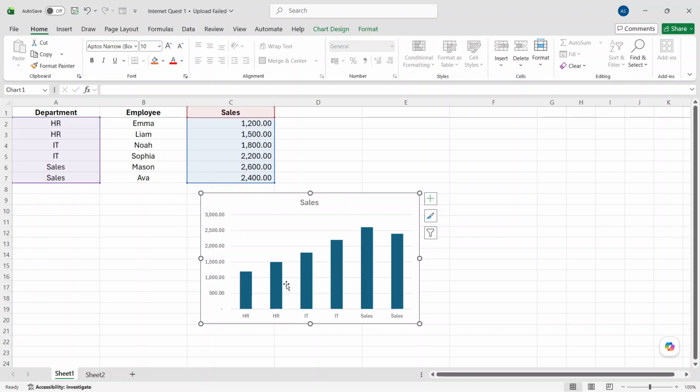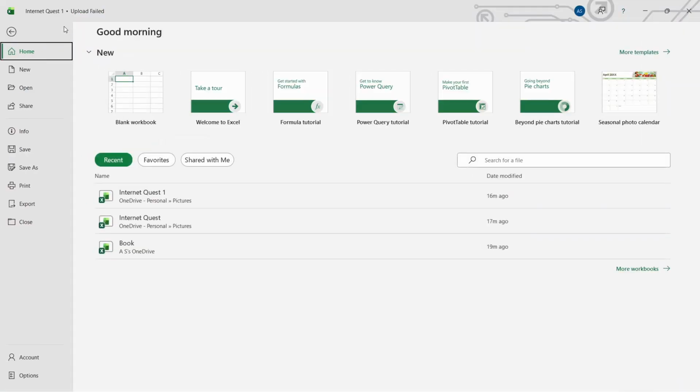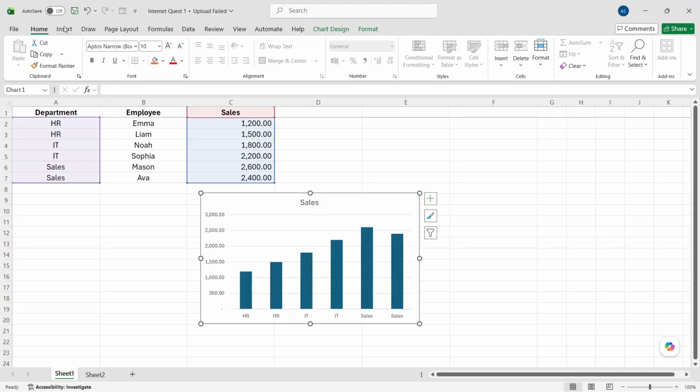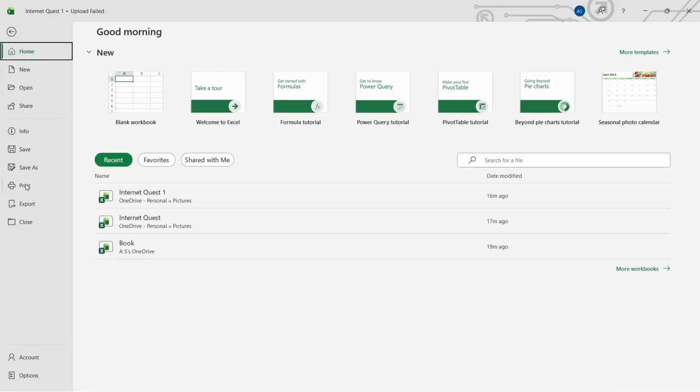After selecting the chart, go to the File tab in Excel. This opens the Backstage view where you'll find options for saving, sharing, and printing your workbook. From the menu on the left-hand side, choose Print.